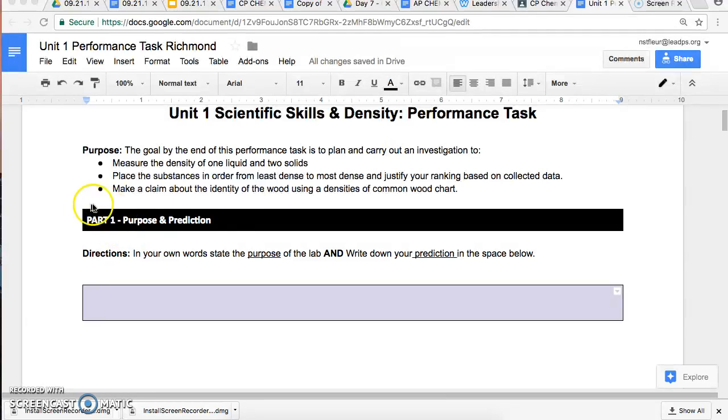Part 1 is purpose and prediction. In this section, you are going to write down the purpose of this lab and the prediction that you made in your launch today. So let's start off with the purpose. The purpose is outlined here in these 3 bullet points, and what you're going to do is read through these bullet points and synthesize the purpose in your own words. And that should be maybe about 2 sentences to write the purpose in your own words.